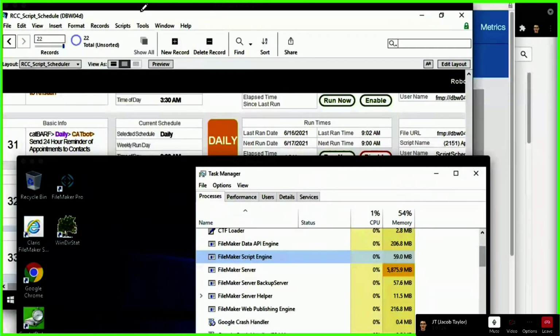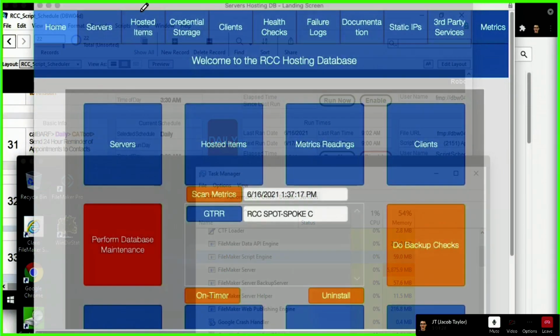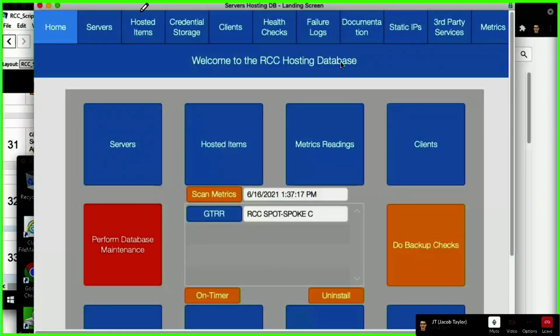And you better hope you programmed it right, or it runs wild. What do you got here, Jacob? What is this? What are we looking at? This is my hosting database. It is my tiny version.